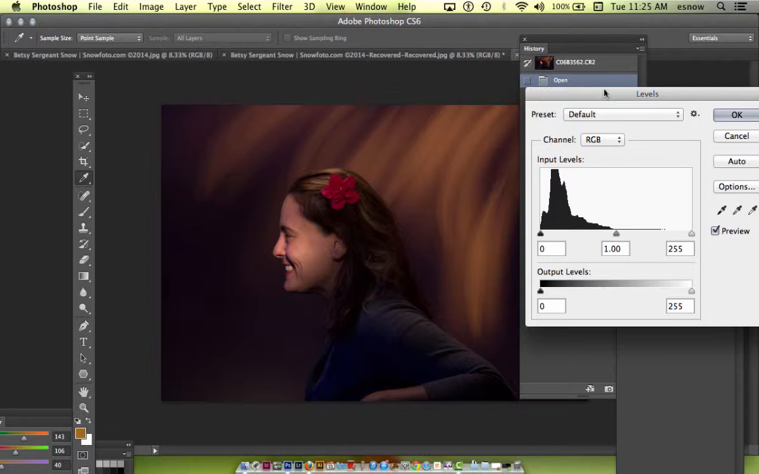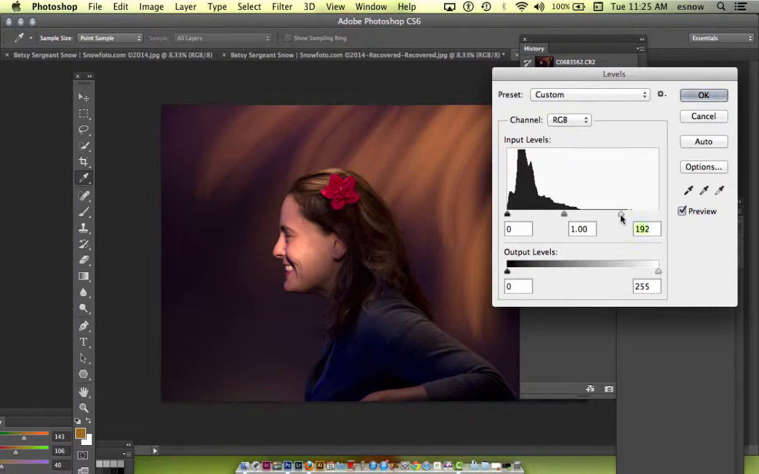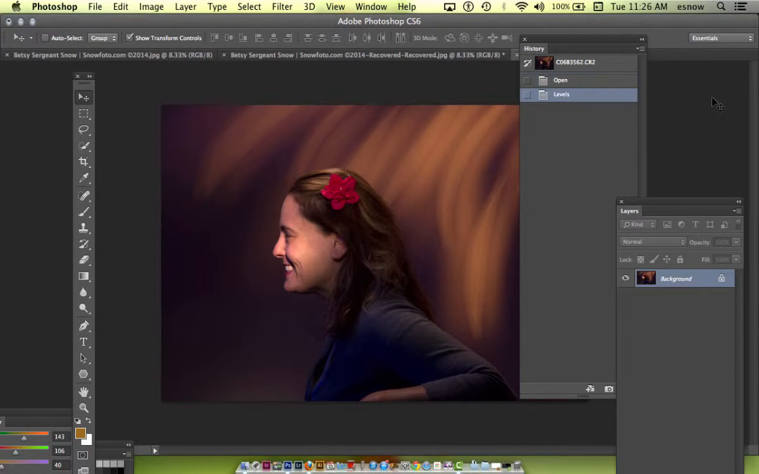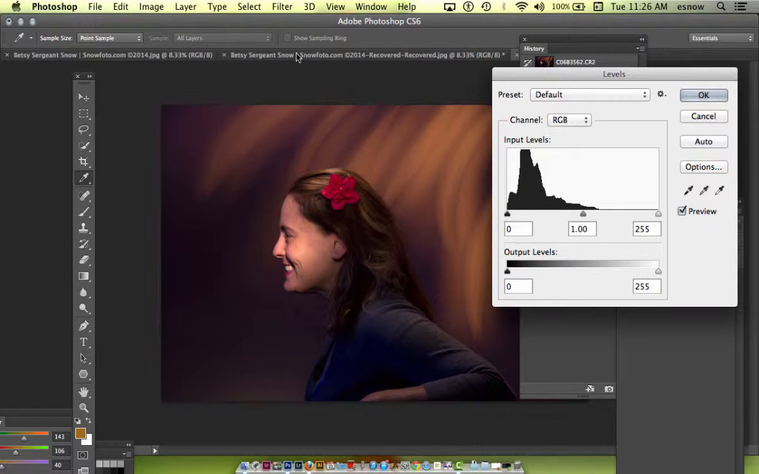So the first thing I do with my levels is I move these sliders. You have a dark slider, a gray slider, and a light slider. I'm going to move that so that it meets where the data starts. That's just my own way of doing things. I prefer to start with my sliders touching my data. So go ahead and do that if you can. And click OK. You'll see a slight change in your output. Then I'm going to go back and adjust a little more.